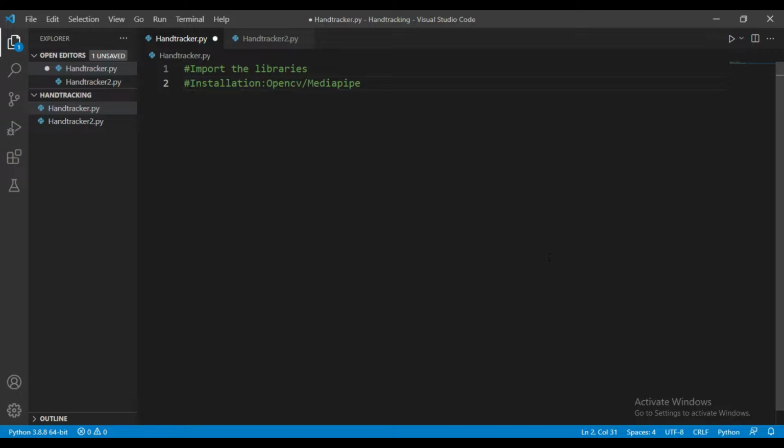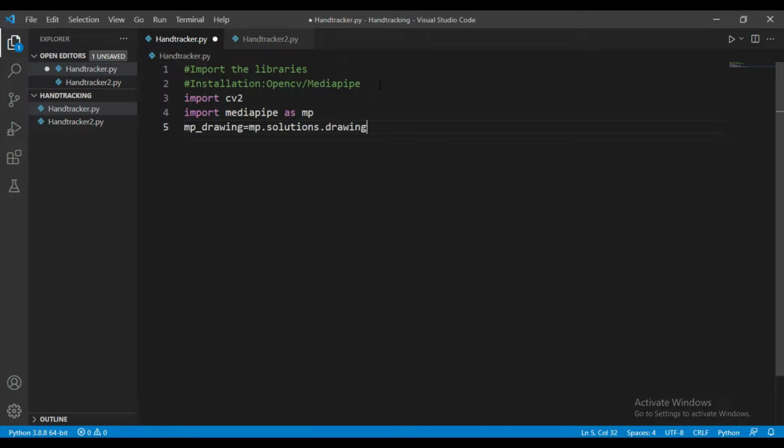After installation of the required libraries, you need to import those two libraries and then create a variable mp drawing. This variable is for drawing the interconnecting lines between the landmarks. So this program displays the connected landmarks region in your hand. We can easily understand the landmark points if we draw these interconnecting lines between the landmarks.